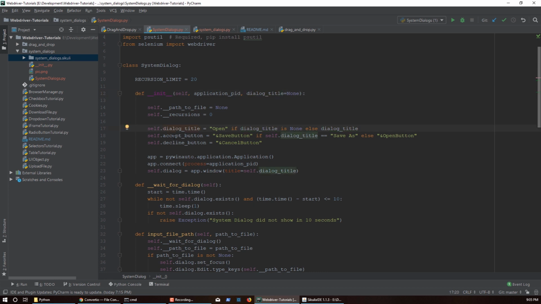Depending on the title, the accept button will be determined. If the dialog title does not change, then the accept button will be assumed to be Open. However, if you change it, and I think the second most common dialog that you can have is Save As, the accept button will change to Save. The decline button, I think, is always going to stay the same. But if you encounter a dialog that is a bit different, with different buttons, maybe different titles, you can always come over here and change this logic up a little bit to suit your needs.